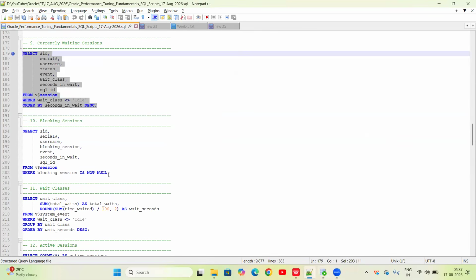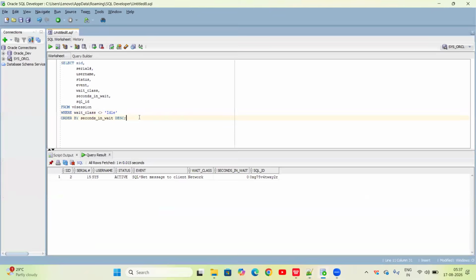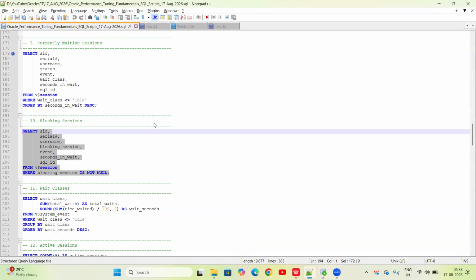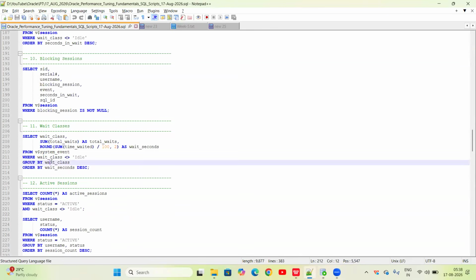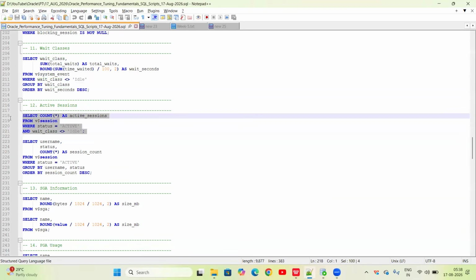So which session is blocking? Sometimes a session gets blocked, then we can go with the blocking session. If blocking session is not null, then we can see what other session is blocked. If nothing is blocked, then it will be 0. If any session is blocked, you can see some queries taking more time, and we can see it from here. The wait clause you can see. Active sessions, what sessions are active, we can also see here.